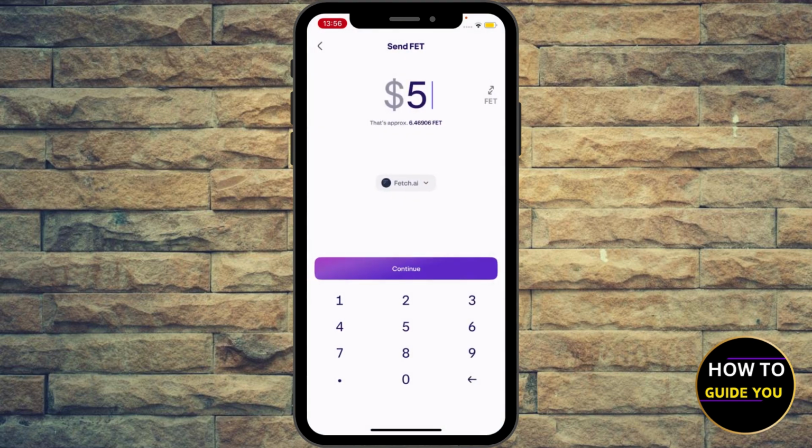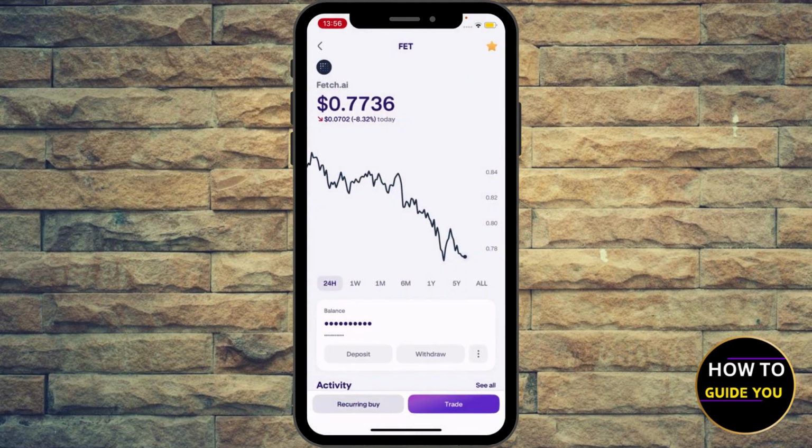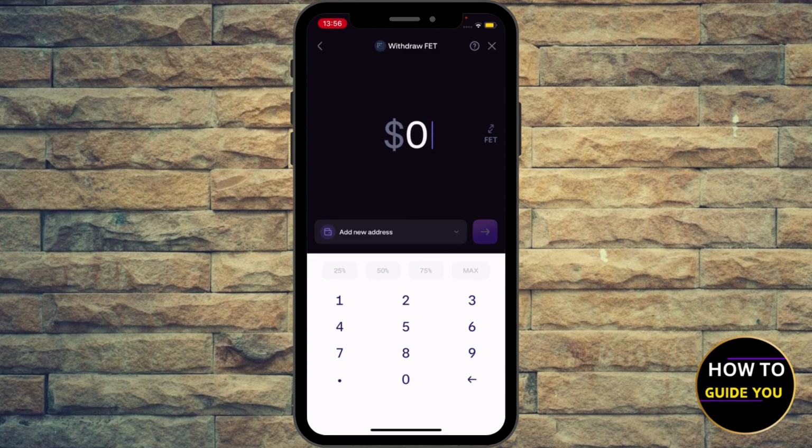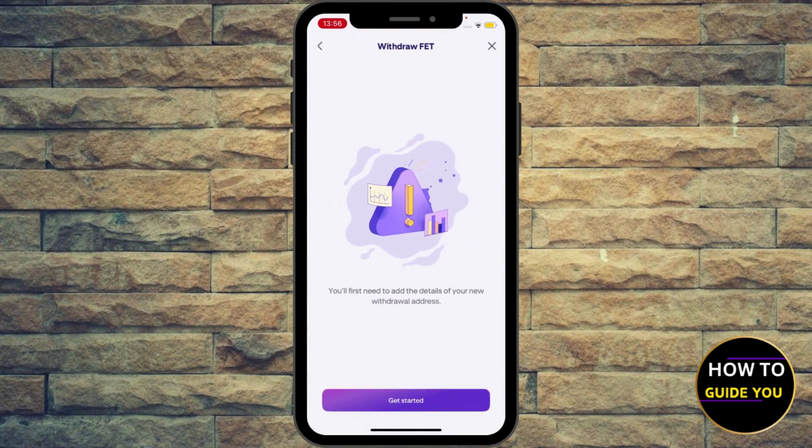So you can send them like a PayPal payment and they will receive it to their wallet. But if you want to withdraw the crypto from this wallet to another wallet, like to a different platform, you'll need to generate an address from that platform and then hit withdraw, basically, and enter the amount in USD and then add new address, right?